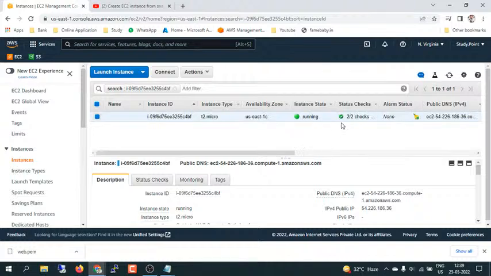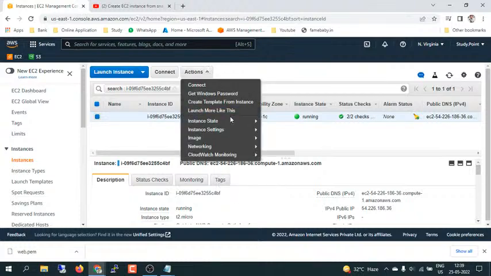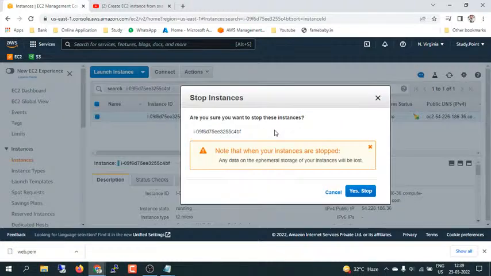So now you can see our EC2 instance has got ready. But I'm not going to use this root volume here. So what you need to do here, I'm going to stop this EC2 instance. I'm not going to terminate, I'm going to stop this EC2 instance. Click on yes, stop.